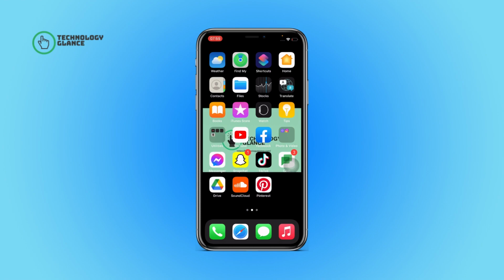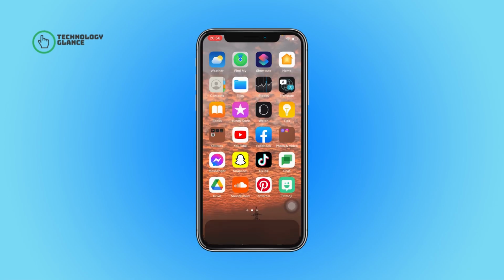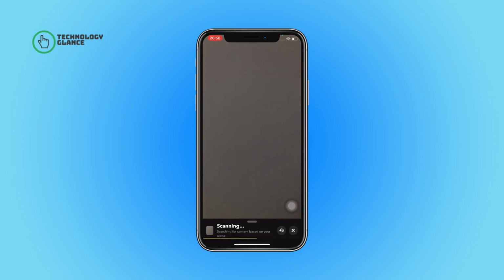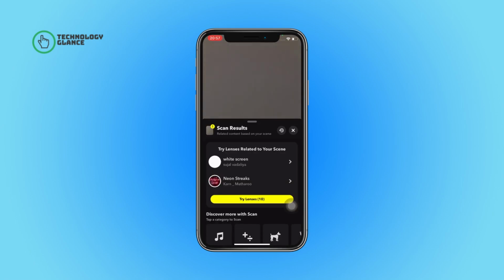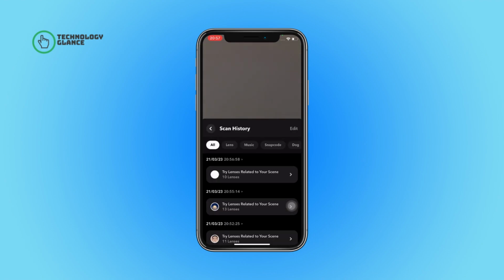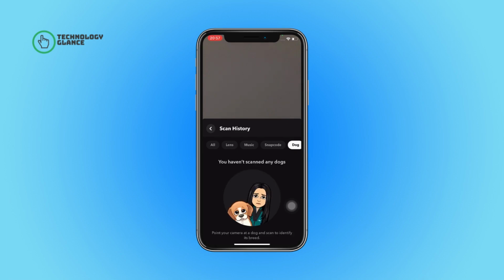Without further ado, let's get started. First of all, open the Snapchat app on your device. Now, tap on the scan icon. After that, select the timer button. Now, tap on the dog option. Here, you'll find all the dog breeds that you've previously scanned on Snapchat.